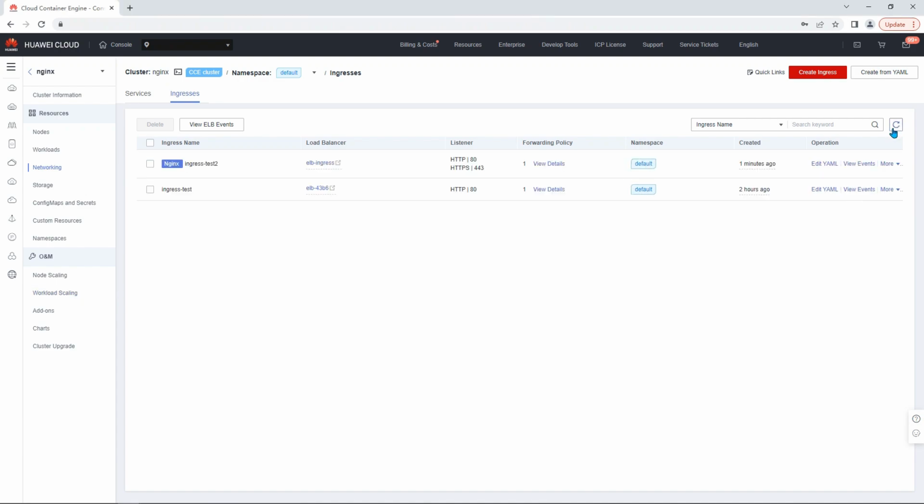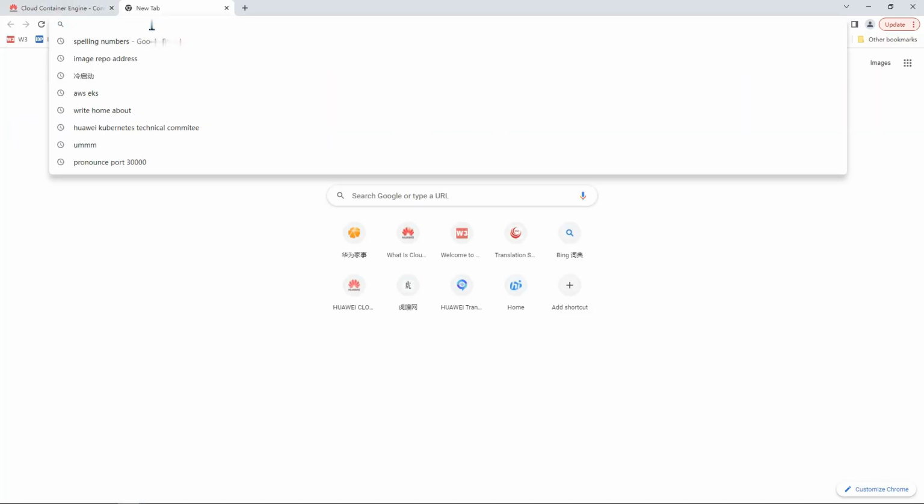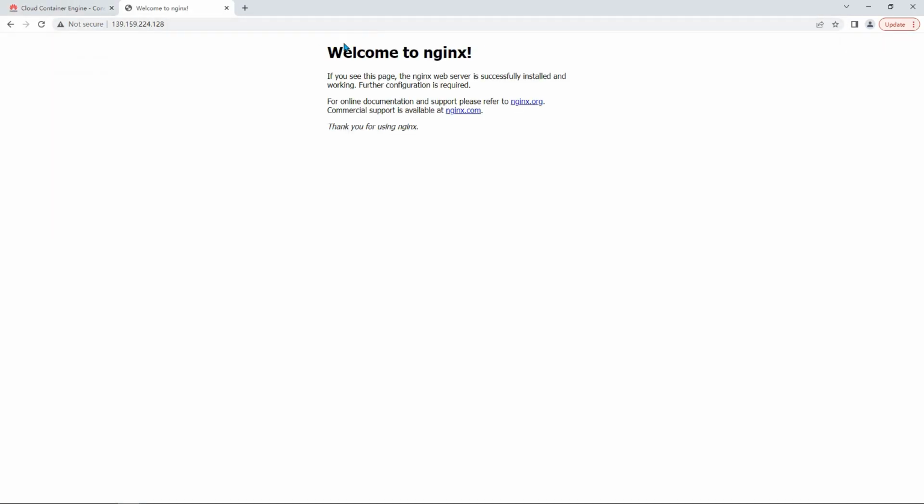Let's go back to the console. You can see that the ingress is in the normal state. Then, you can access the ingress. First, you need to find the public IP address of the load balancer. Copy the address and paste it to the address box. This directs you to the backend Nginx and your access is successful.